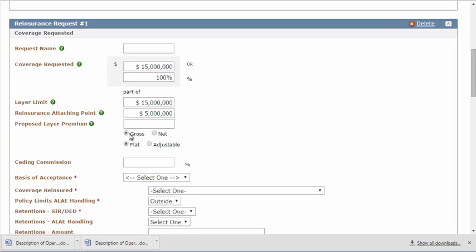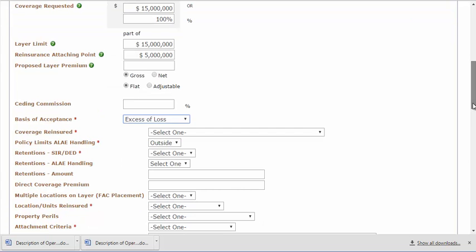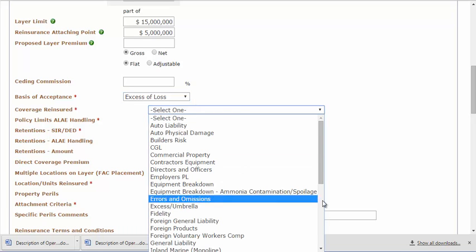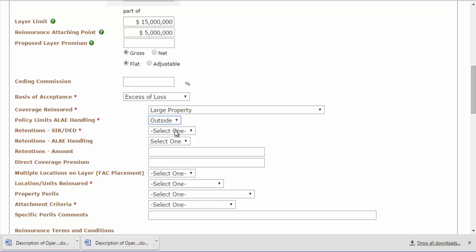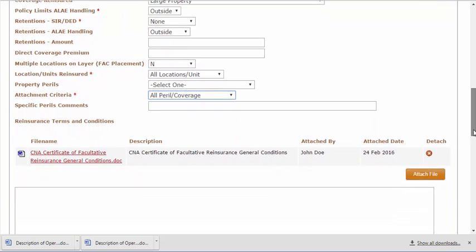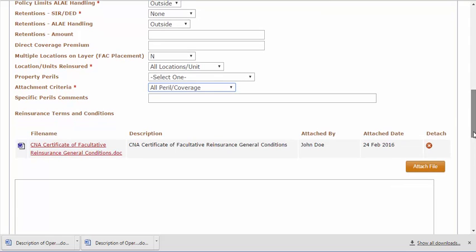By clicking gross, you can open up the ceding commission field. Basis of acceptance is a required field. In this example, we're choosing excess of loss. That will be followed by a host of CNA custom fields, coverage requested, policy limits, ALAE handling, retentions, etc. As you scroll down, you will see attached by default the CNA Certificate of Facultative Reinsurance General Conditions. Feel free to attach your other terms and conditions or copy them from wherever they reside and paste them into the text box.